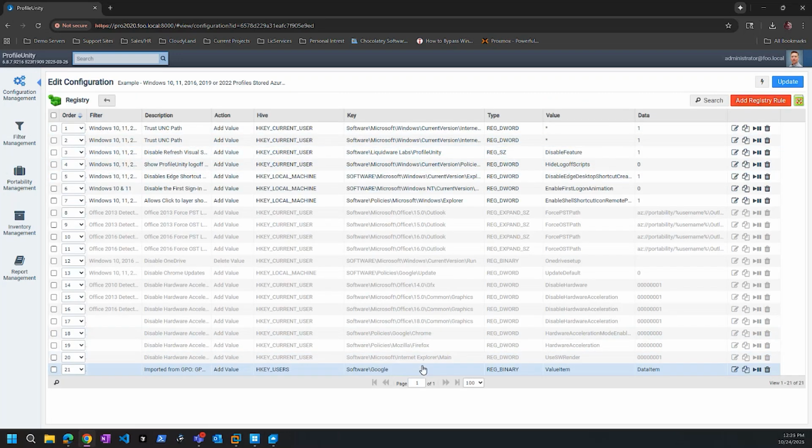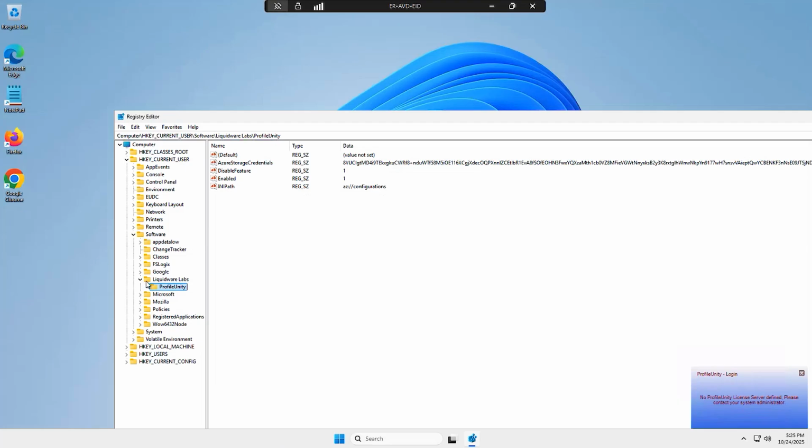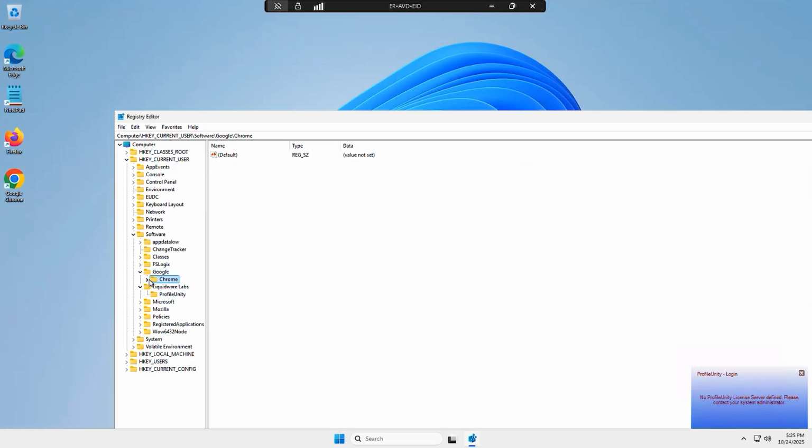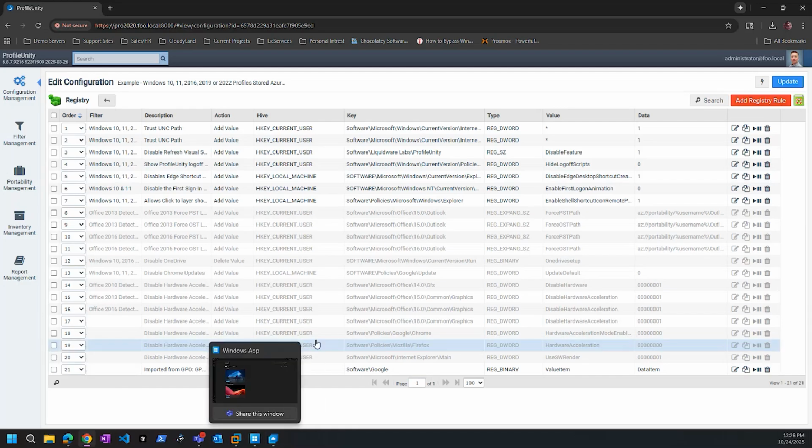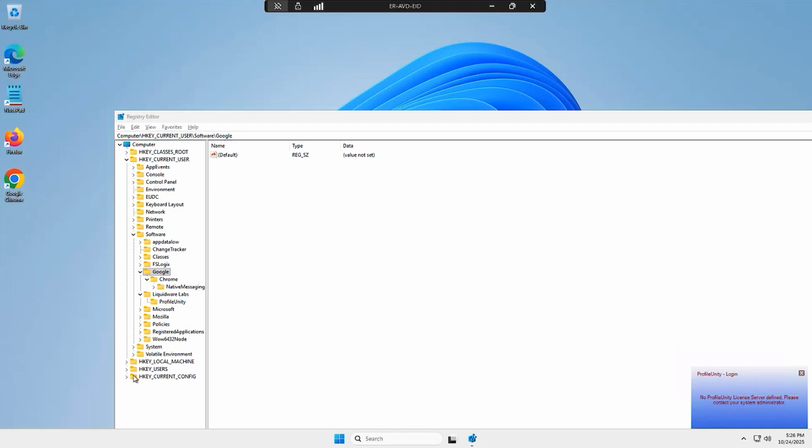So software, Google, value item, data item. So if we go into here, Google, and the registry items will be in there. And I think I made this an LM key. No, HKEY users. Okay. So that was for all. So those registry keys would get popped into the environment and placed down into the operating system.